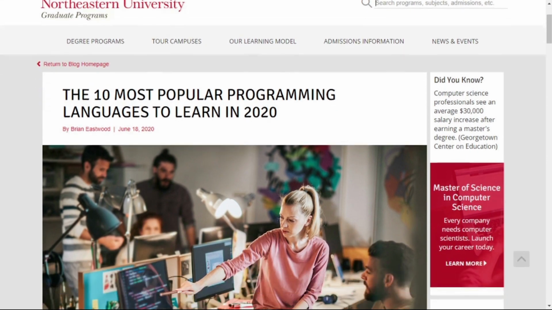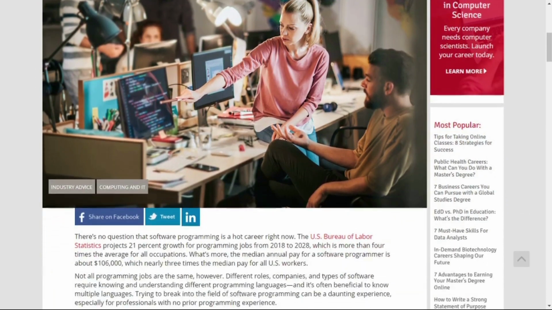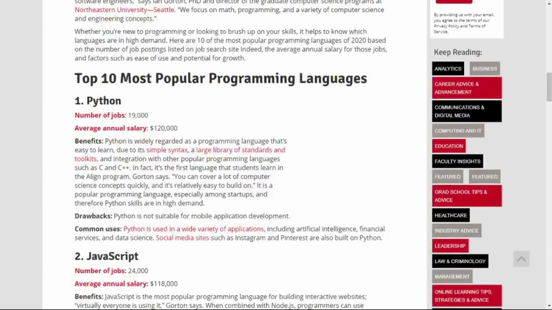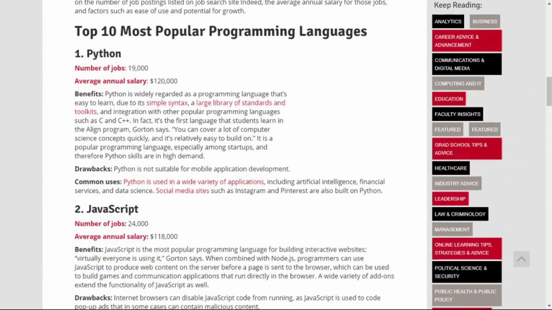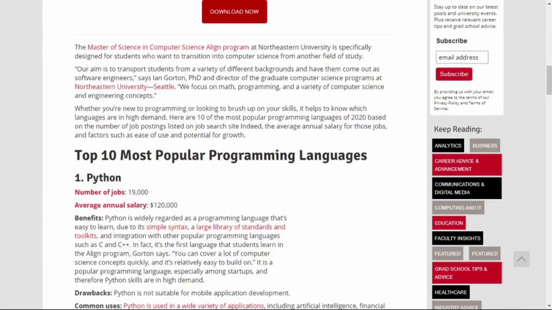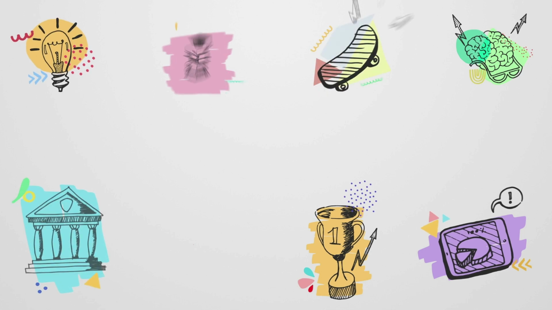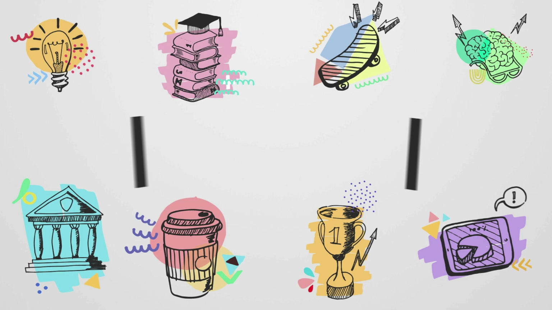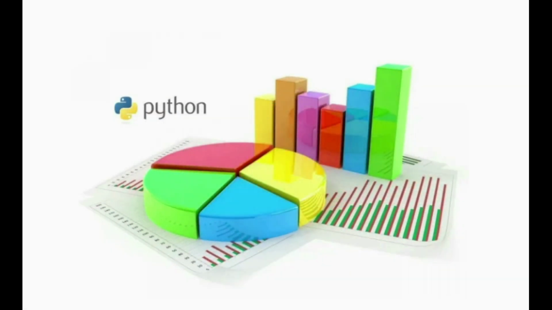In fact, a study from Northeastern University says that Python remains on top of the list with the number of jobs being 19,000 with an average annual salary of $120,000. Even with such a high-income programming language being present, it is definitely a useful tool for not only gaming but data analysis as well as other programming frameworks that are very important in today's society.